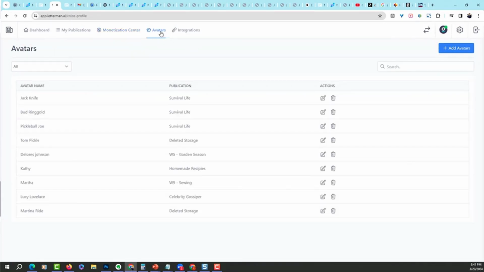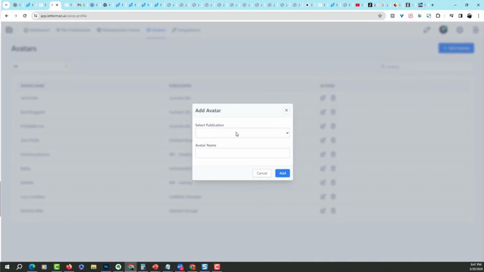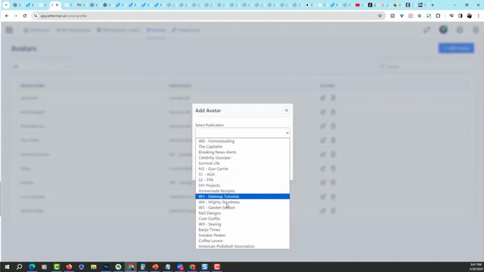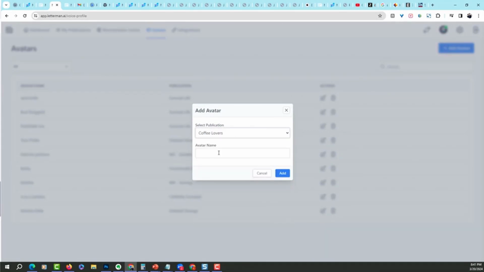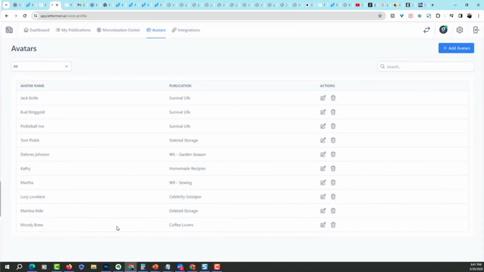Everybody loves this. This avatar creation right here. What I'm able to do is come over here and click on this button, and it says, okay, well, choose your avatar. So I'm going to choose Coffee Lovers, and my avatar name is going to be Moody Brew. Okay, so I'm going to go ahead and do that. I'm going to click Add, and now it's created my avatar.